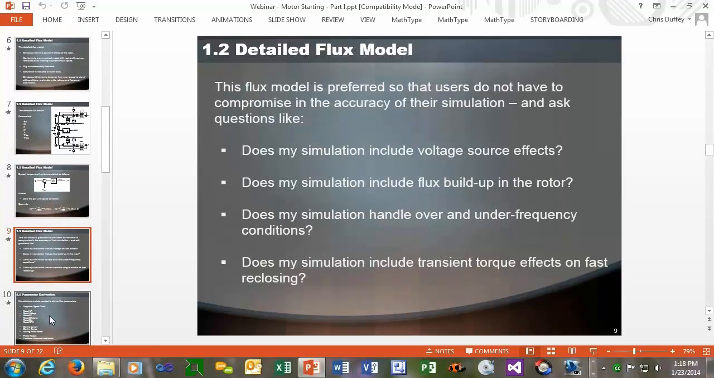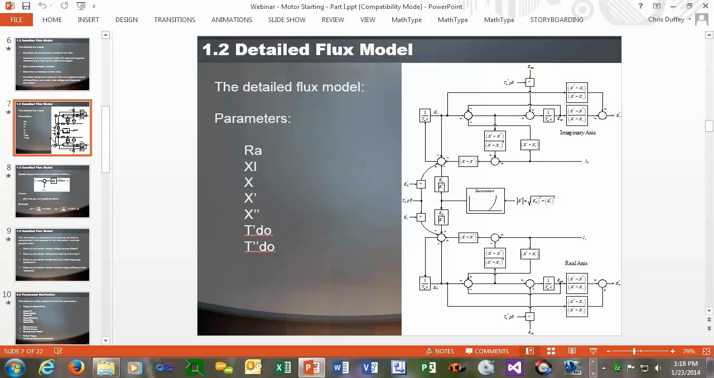So again, the flux model is preferred. Unfortunately, now we have this data that we have to come up with. What data? This data, you know, RA, XL, X, X prime, X double prime. You'll never find that information, really, for an induction motor over its full range of operation. I've seen values like this in motor data sheets for like one particular loading level or one particular speed point. But to represent the motor over its full speed range of operation, no, you won't find these values typically.